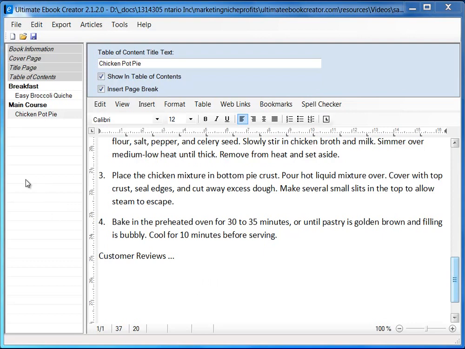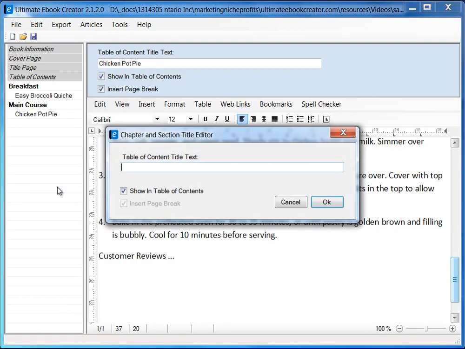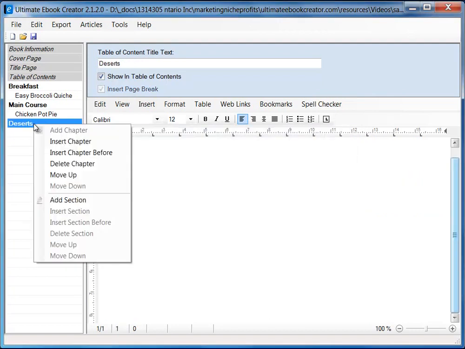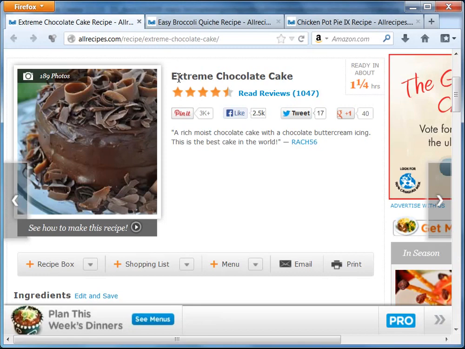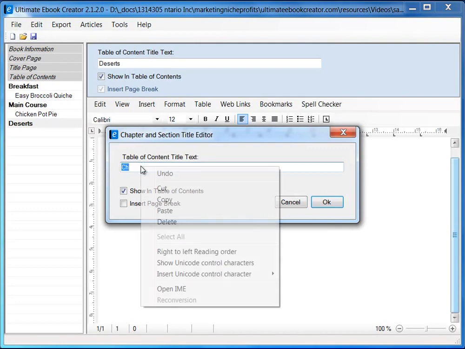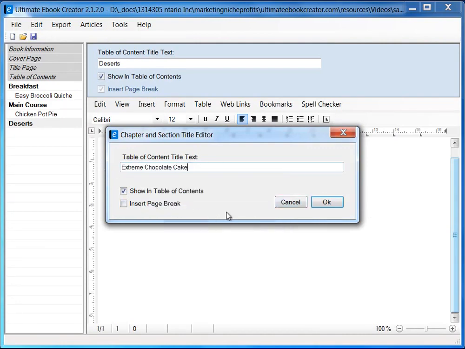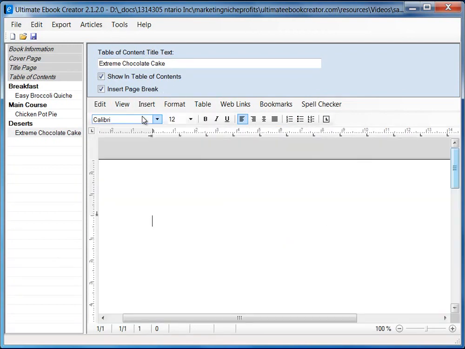Okay, so for our final recipe, we are going to create a desserts chapter. So once again, right click and say add chapter, desserts. And then under desserts, we are going to add a section called extreme chocolate cake. Alright, we're going to paste this in. Once again, make sure we insert a page break. We'll click OK. Alright, so in our extreme chocolate cake, let's go back to page layout.